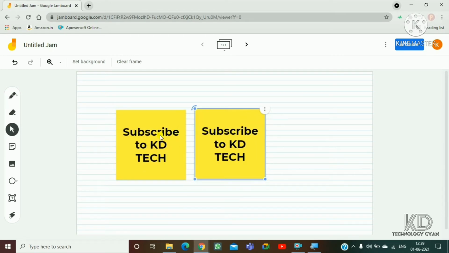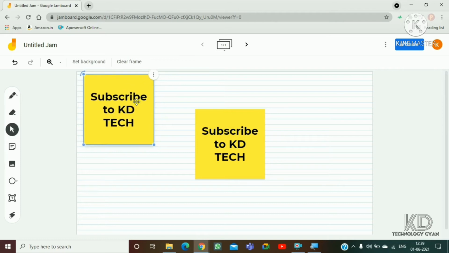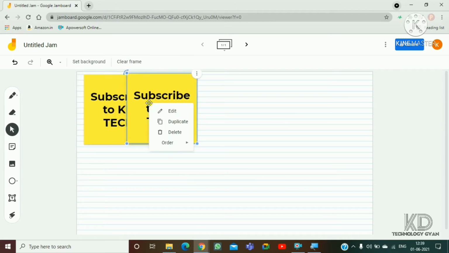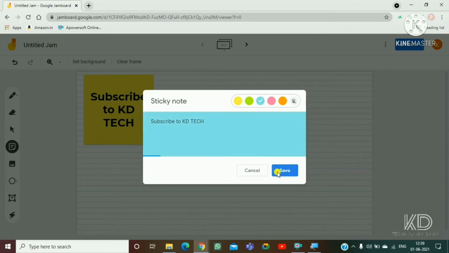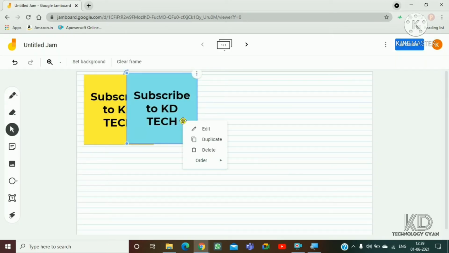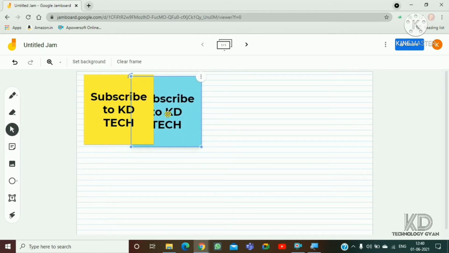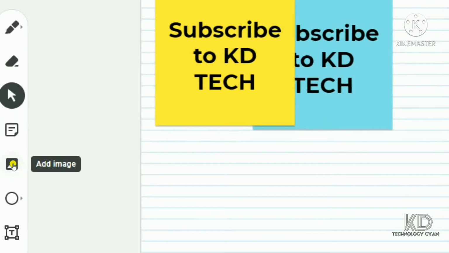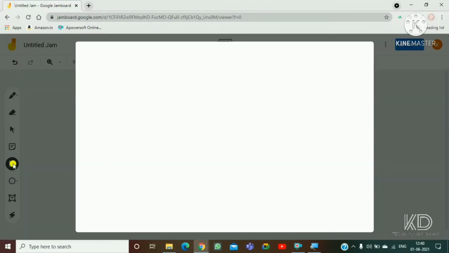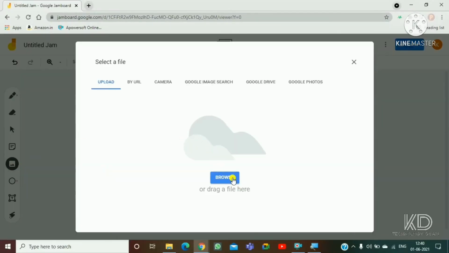The next option is duplicate. As I click on the duplicate option, the first sticky note makes a copy of itself. When I click on the blue option, the color changes. There is one more option to delete, from which you can delete it. Then there is an option of order. As you have seen recently, this option places the sticky notes in order, behind or in front.